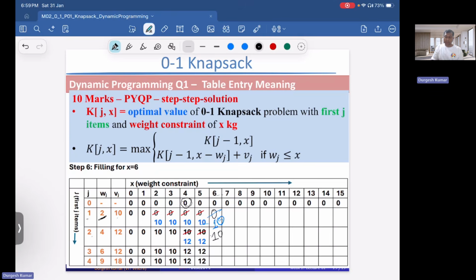Now for the second item, weight is 4 and the allowed weight is 6. So it can be included under the weight capacity or weight constraint of 6. 6 minus 4 is 2. So we'll go into the previous row and the value in the column 2. So this is 10. 10 plus 12 is 22. Maximum of 10 and 22 is 22. So we'll update here by 22. Next, we'll copy the 22 here.